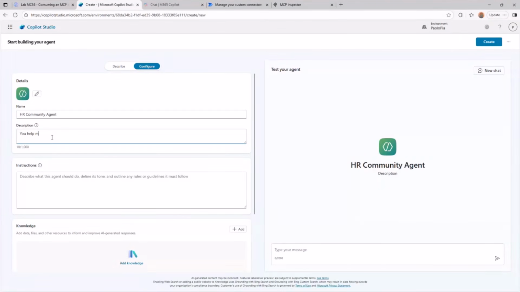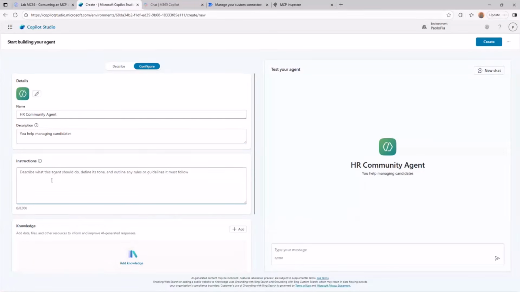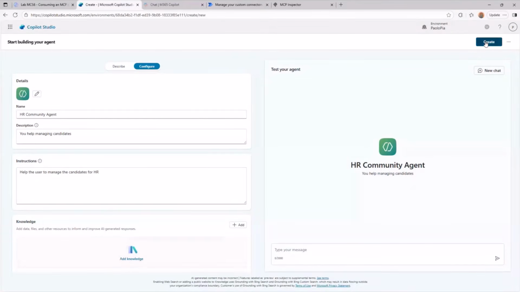You help managing candidates will be my brief description, and the instructions will simply be help the user to handle or to manage the candidates for HR. This, of course, should be a better looking set of instructions, but right now, for the sake of this demo and for the sake of saving some time, I'm just providing a really short set of instructions. So let me create this agent now.